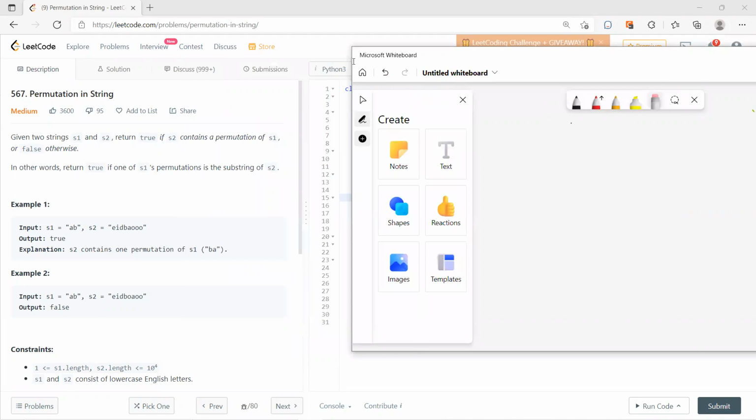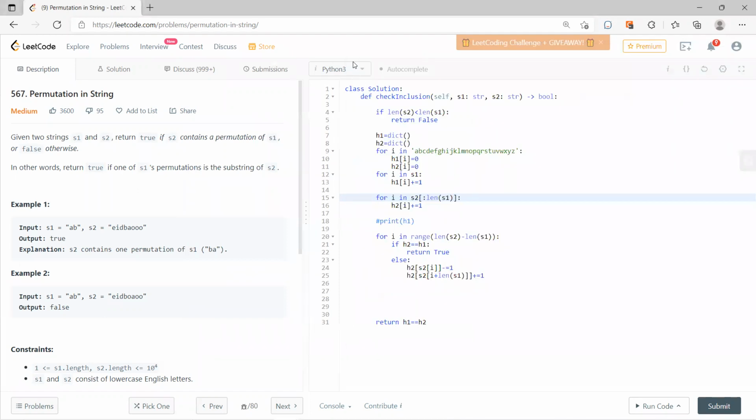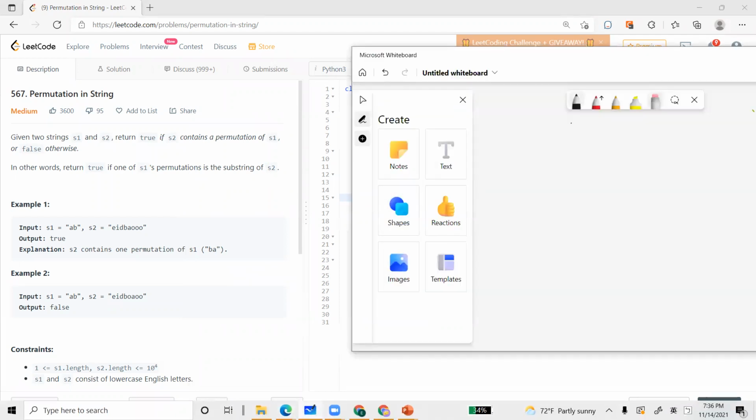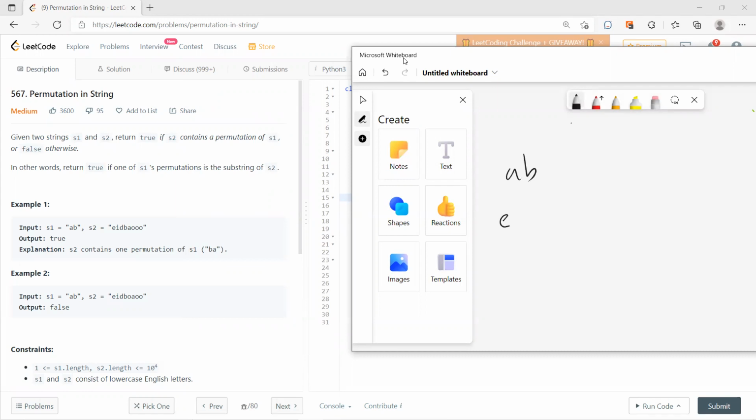Given two strings S1 and S2, return true if S2 contains a permutation of S1. For example, S1 is AB and S2 is EIDBAOO. You can see BA is here, so that is a permutation of AB. But if you change S2 to EIDBOAO, then this will not be the case, because it's not a substring. A substring needs to be contiguous.